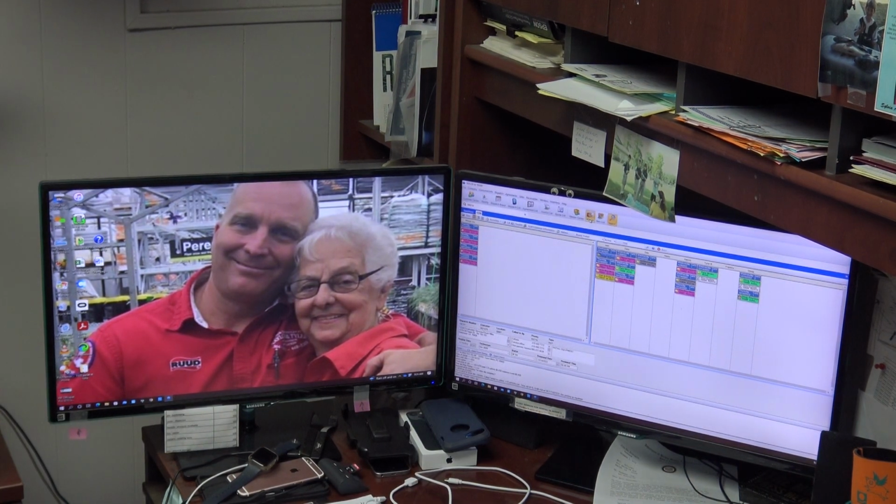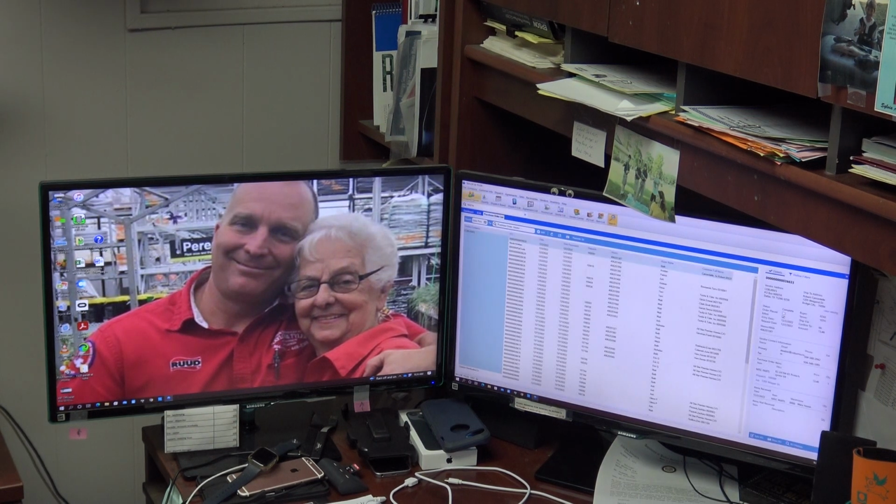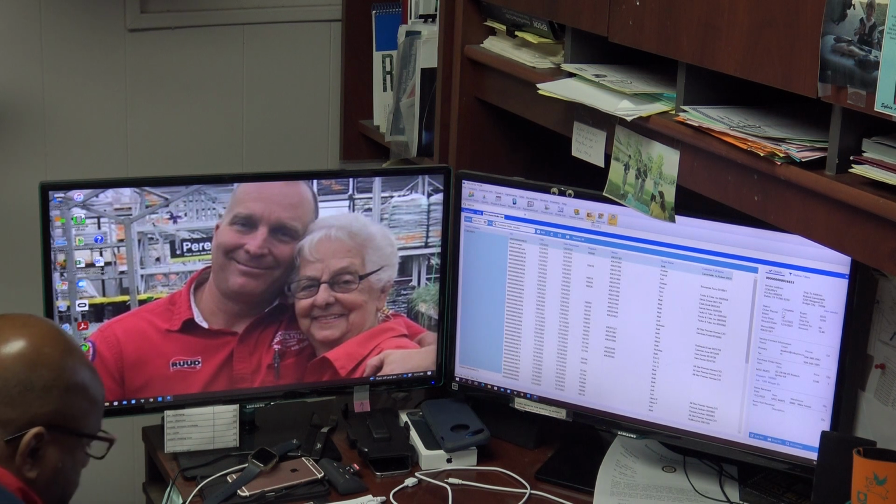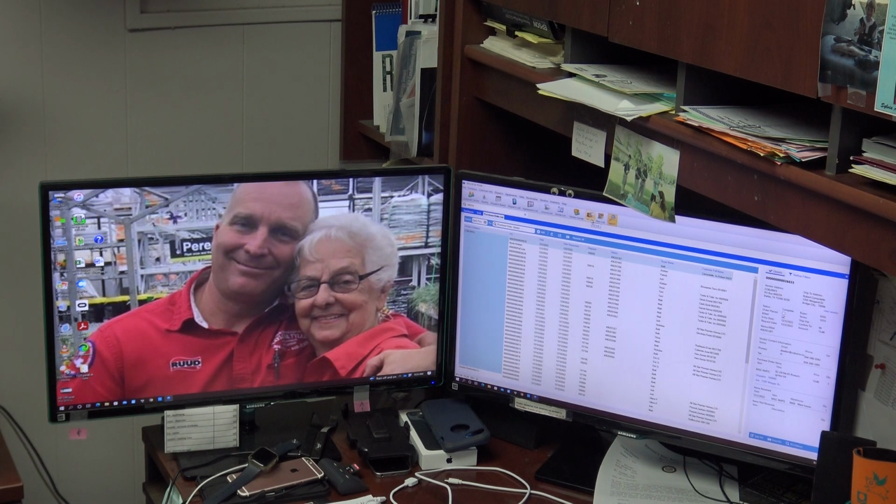So we're going to start with our PO list, and up at the top, on this bar here, it says PO list on it. So we're going to start off with how you give a PO.